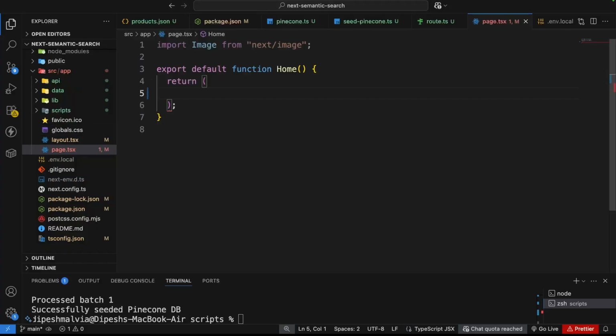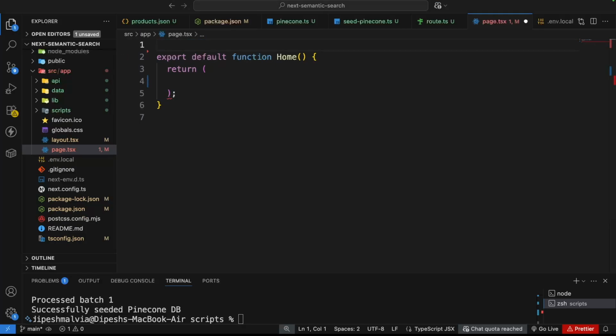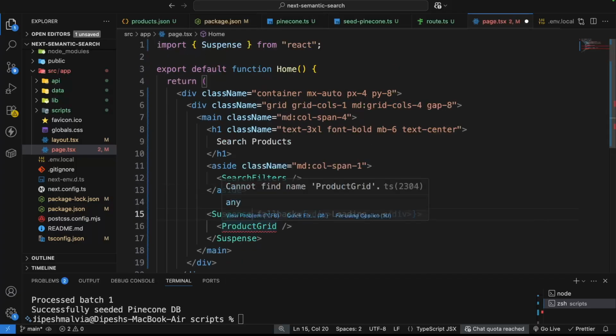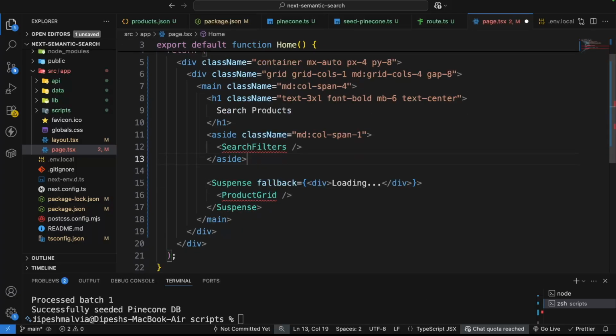All right, the JSX is anyway not the focus of this project, because this was more focusing on the embeddings and how we do that. So I will just quickly copy and paste the JSX part here so that I can go through it. Here we are using some Tailwind CSS classes. We have a search products heading. We have an aside where we are going to create a search filter, and we have a Suspense. So let me type Suspense here. We have two custom components: one is the search filter, another one is the product grid.